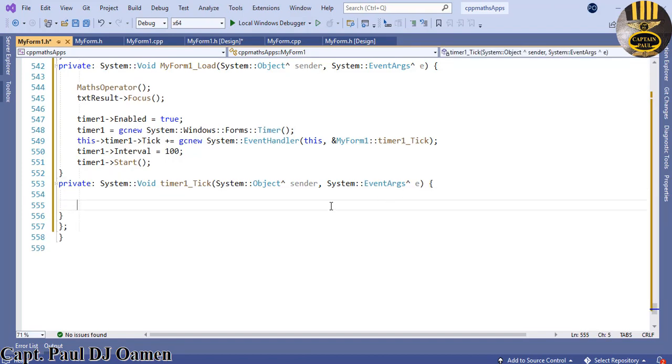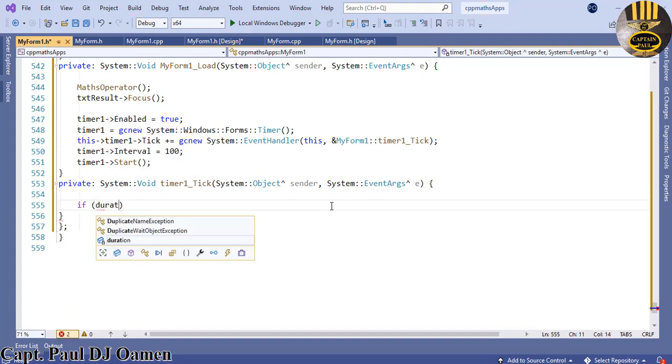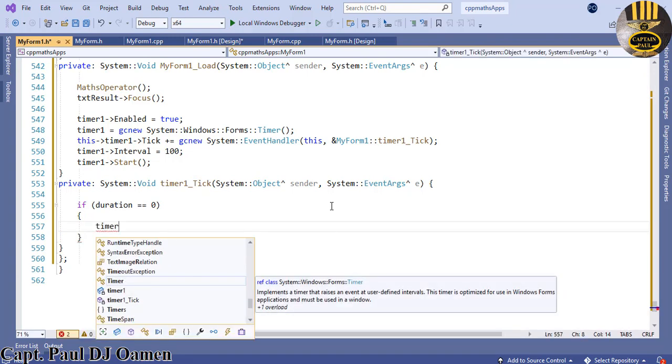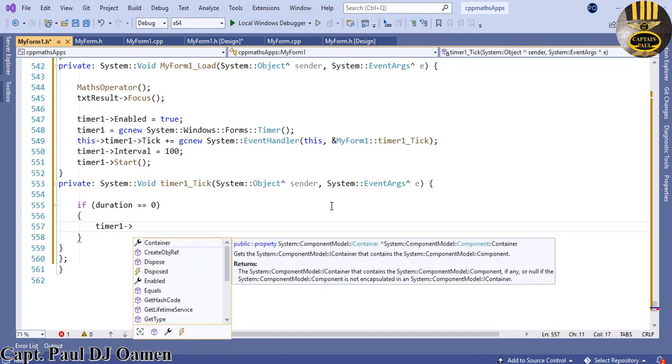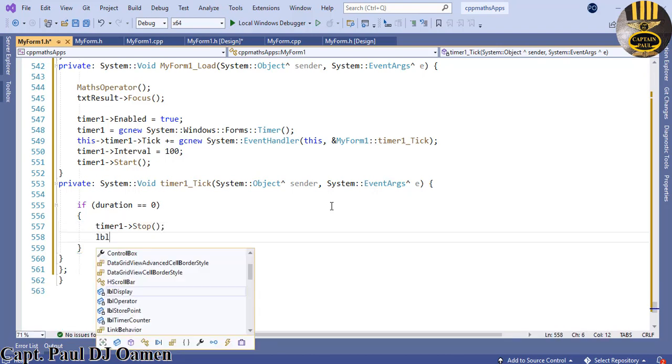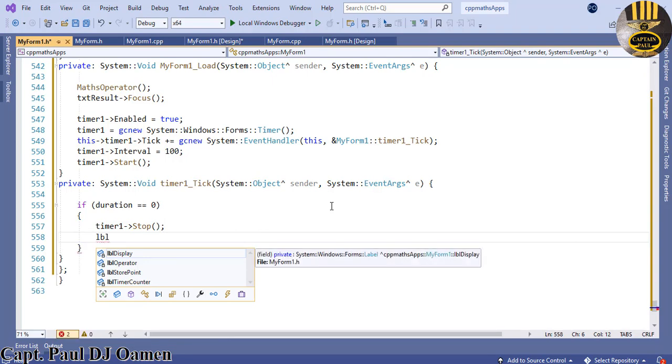So using an if statement, I'm going to say if the duration equals the value of 0, I want the following. So we say timer 1, we want it to stop. There. And let's say LBL, I'm going to need something that would say the game is over or anything, so I'm going to do that.